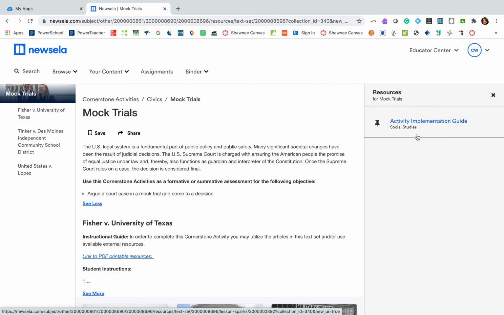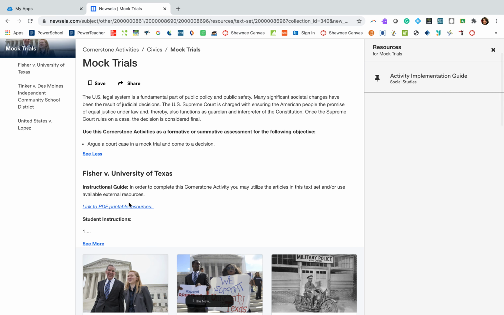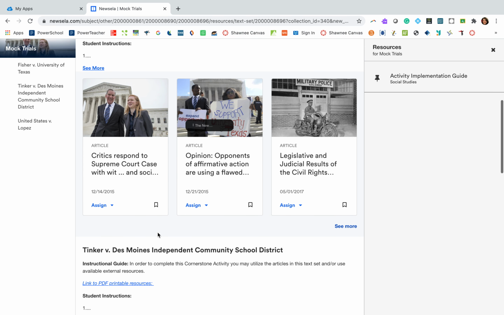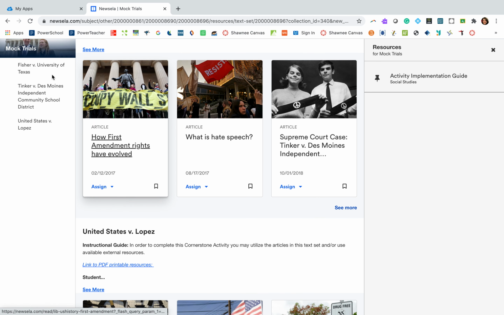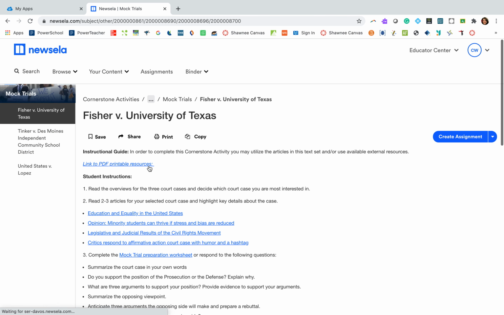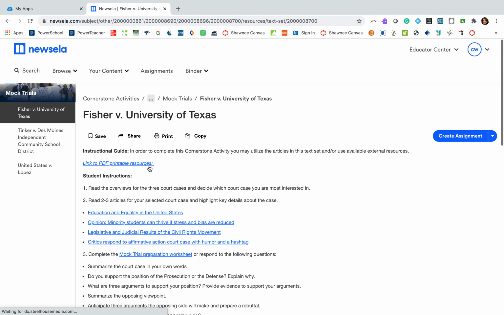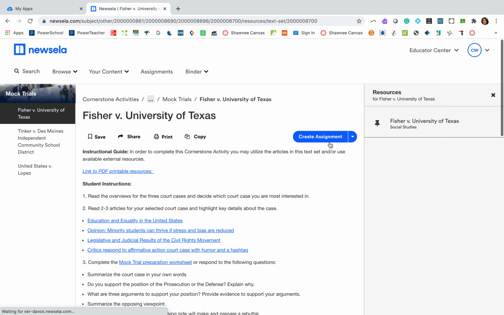And it gives you an activity implementation guide. It gives you a link to printable resources. It gives you articles that you can assign, all those different things. You can choose the different cases that you would like to talk about in here. And then whenever you see this create assignment, you can actually assign this to your class so that they can see it online. So I'm going to show you how to do that.